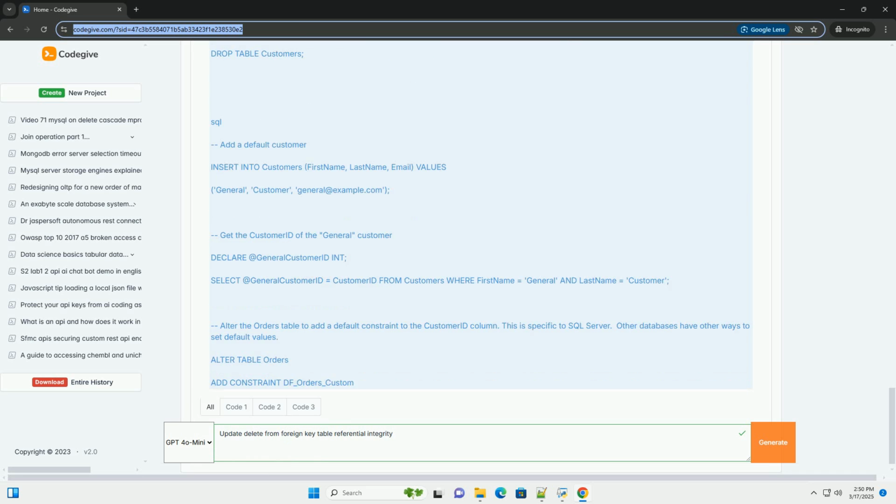SET NULL. If you update or delete a row in the parent table, the foreign key column in the corresponding rows in the child table is set to null. This is only possible if the foreign key column in the child table is nullable, i.e., allows null values. ON DELETE SET NULL: if you delete a customer, the customer ID in the orders table for that customer will be set to null. This means the order will no longer be associated with a specific customer, but the order record itself remains. SET DEFAULT. Similar to SET NULL, but instead of setting the foreign key to null, it sets it to a default value that you define for that column. This requires that the column has a defined default value.